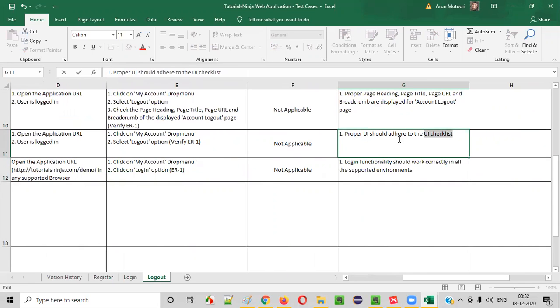Okay, proper UI according to the UI checklist. A separate checklist will be there. Okay, a separate document, you can say a separate Excel file or something, using which we can compare this. We can see whether the UI of these particular things is good or not. It should be displayed for all these things, right? Select the logout option. So we have to verify that proper UI according to the UI checklist should be displayed for the logout option.